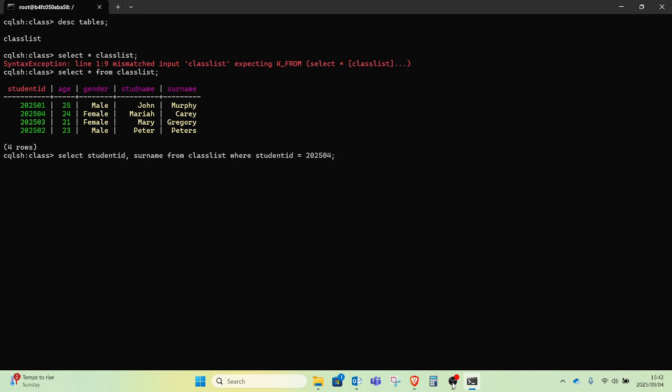So this statement will then go ahead and select just the columns that I have mentioned there, the student ID and the surname about this student with ID 2025-04. So I'll press enter here, and it's going to show just one row of data, which is the row of data for student 2025-04, and their surname is Kerry.